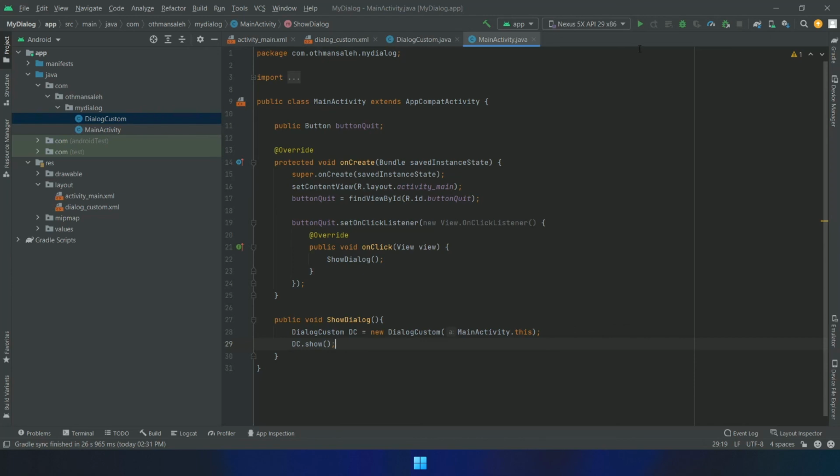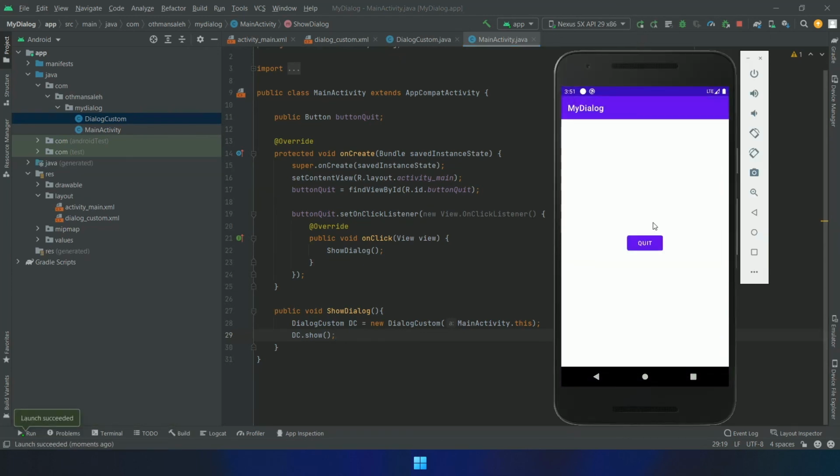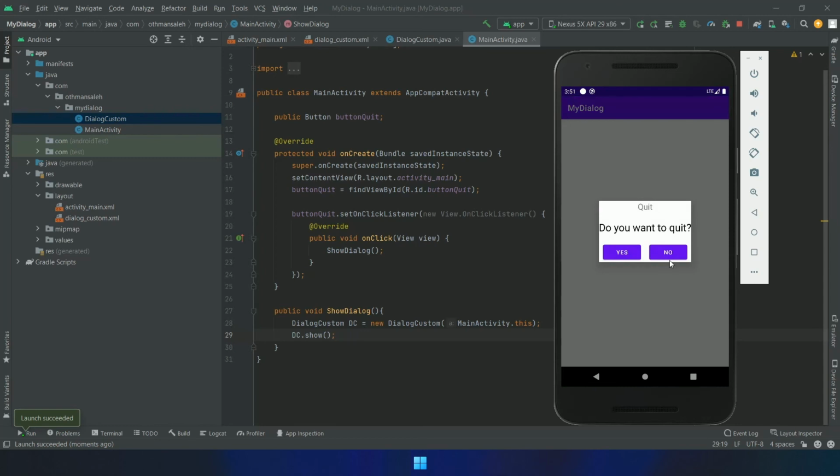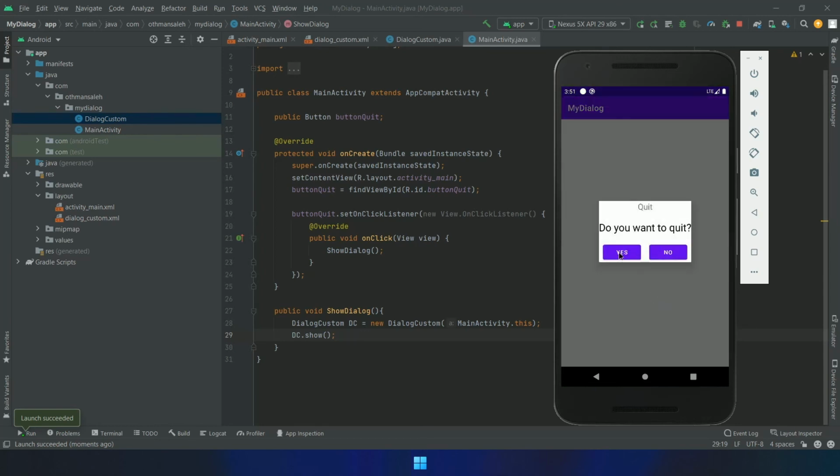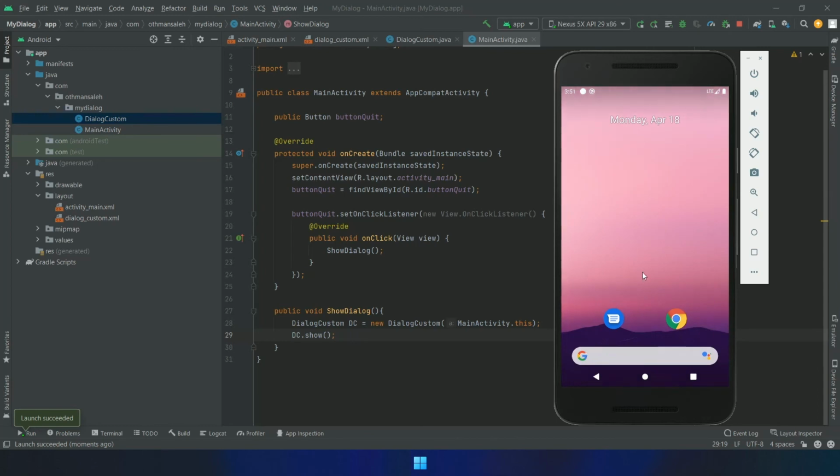So let's give this a try now. You can see here, you click quit. Do you want to quit? No, nothing happens. Do you want to quit? Yes, it'll close the app. So this is basically how we can create a very simple custom dialog.